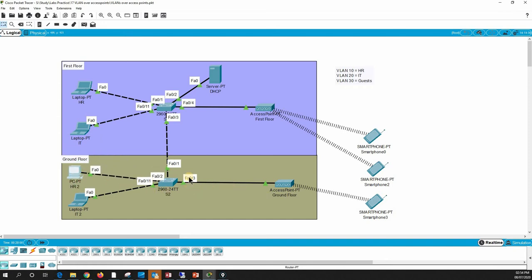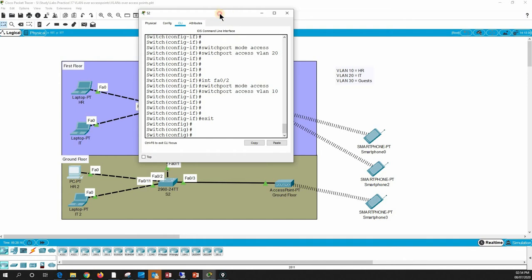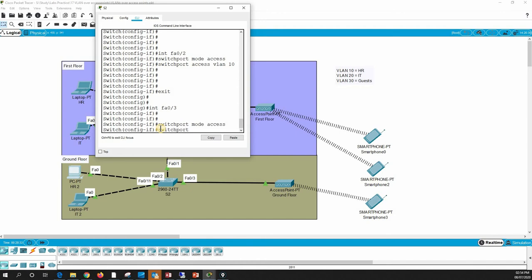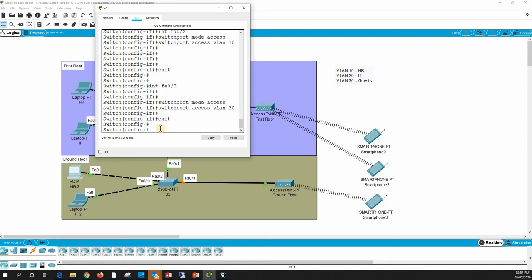And then the next thing is we are going to configure FA0/3 for our access port, for our wireless devices. So I'm going into the interface FA0/3, and over here the same thing: switchport mode access, and then switchport access vlan 30, and then we're going to say exit. So we configured all 3.